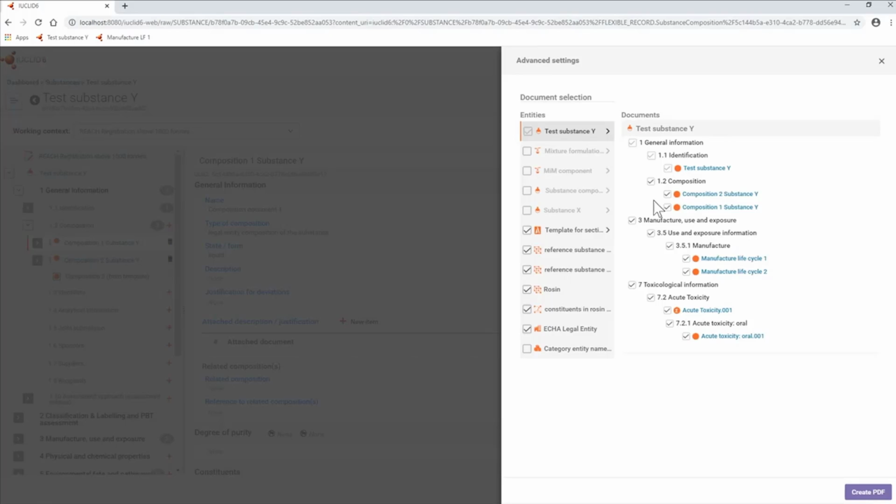On the right-hand side, I can, like with the advanced import, include or exclude certain documents.